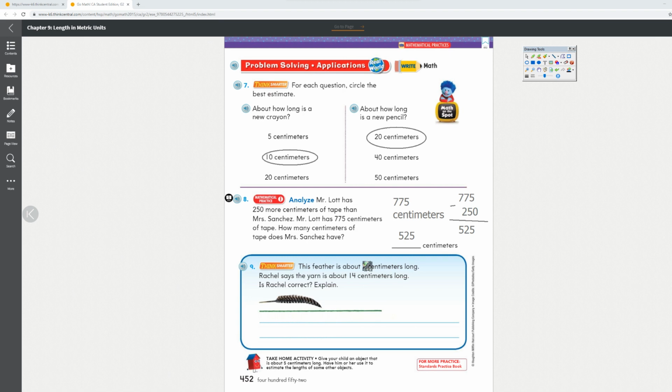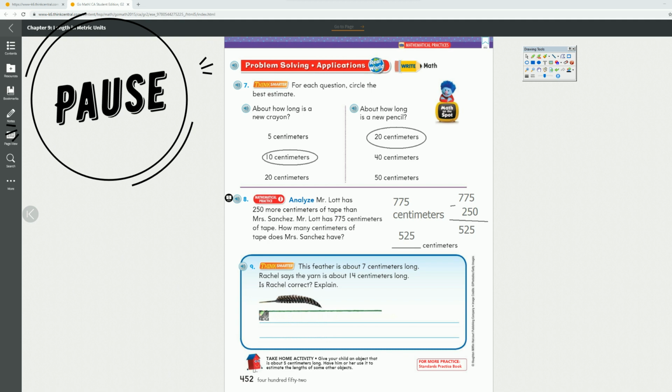Well, let's look. 7 plus 7 we know is 14. We know 7 is half of 14. So do you guys think that this feather is about half the size of this yarn? So write down in one sentence what you think. Is Rachel correct? And explain why she is correct. How do you know that she's correct? Go ahead and write a sentence explaining your thoughts.